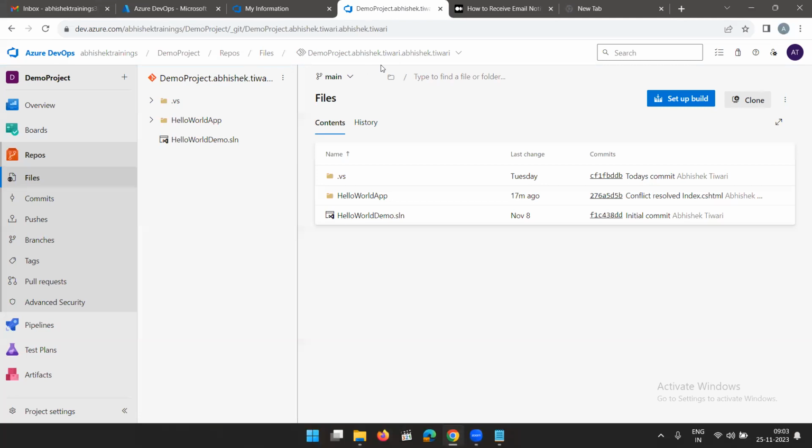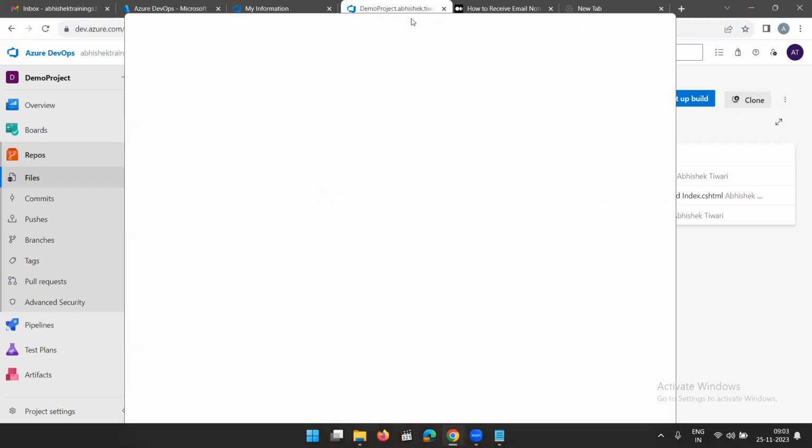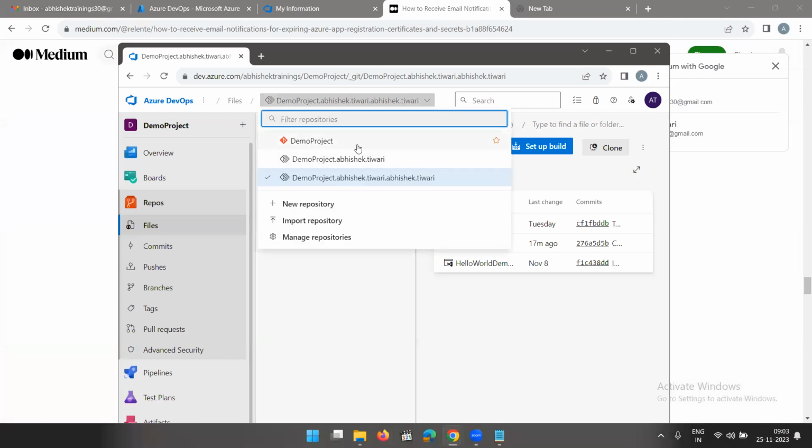So now I have three repositories. If I show you here, you can see this: one is demo project, one is this one, and third is this one. I have three repositories now. Got it? The forked ones have a color change, right? Gray color. So from this one only I've created two, this one and this one.